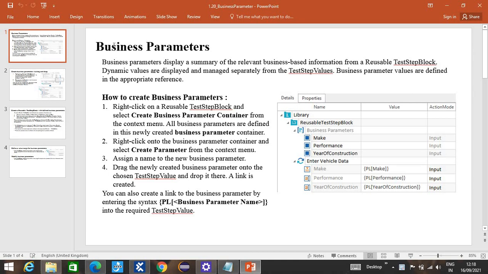This business parameter we use in Tosca to provide different business-related values to your test cases from the reusable test step block. So you first have to create this business parameter at your reusable test step block. This is linked with the reusable test step block. Once you have created the reusable test step block, you can create the business parameter at that level for the fields, and then you can use it in your test case separately by providing different values.